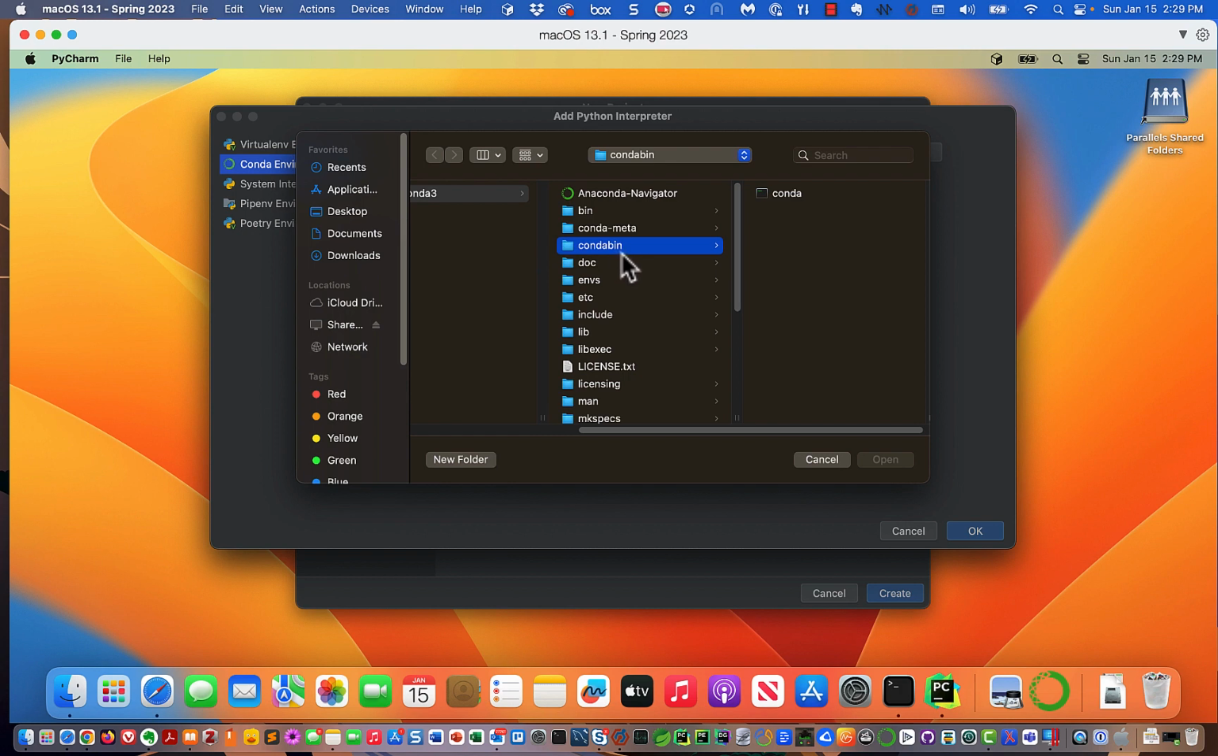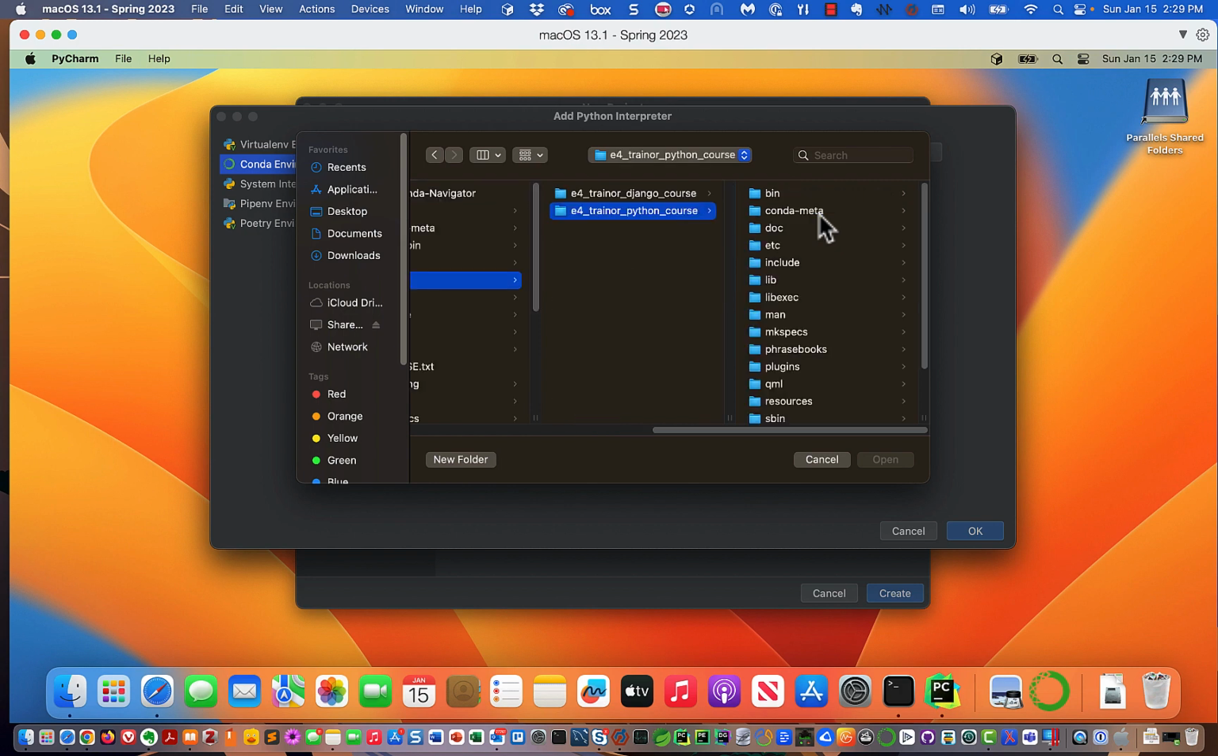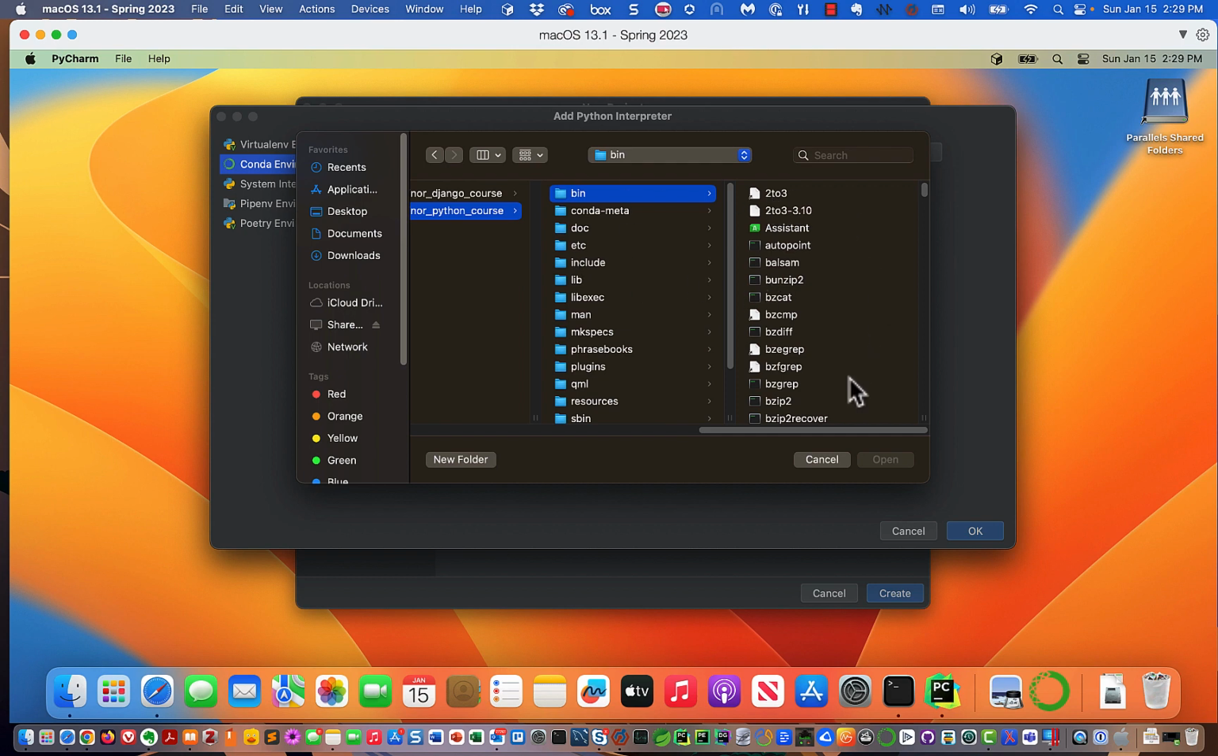Okay, that's not where we keep our virtual envs. We keep ours in envs. So highlight envs. Okay. And then you can see that the one we're looking for, E4 Trainer Python course, you can see it's here. Okay, so highlight it, but we're not done yet. Okay, it pops up another column, and now we actually have to point it to the Python executable itself. So we have to choose the bin subdirectory, and of course that pops up another column. And now we're finally in the list we're going to pick from.